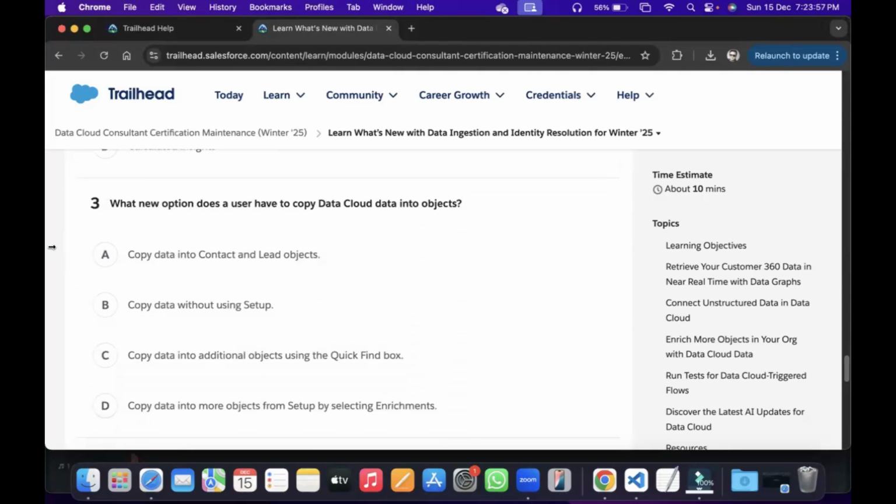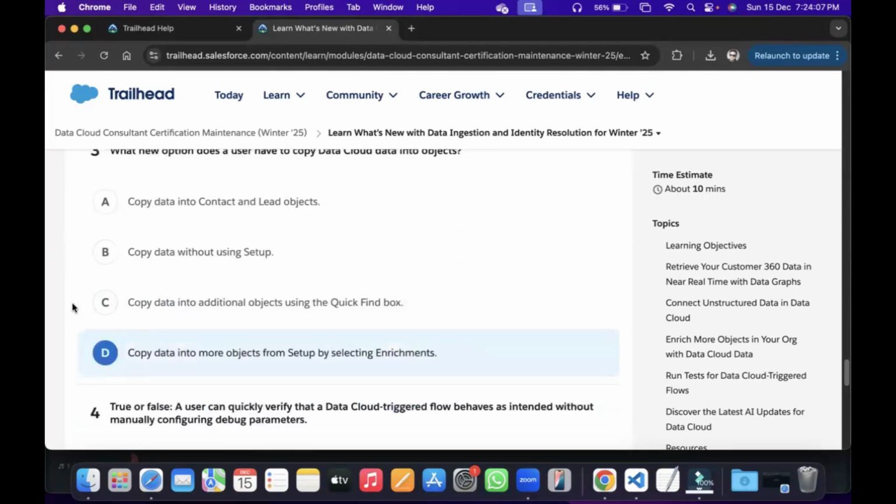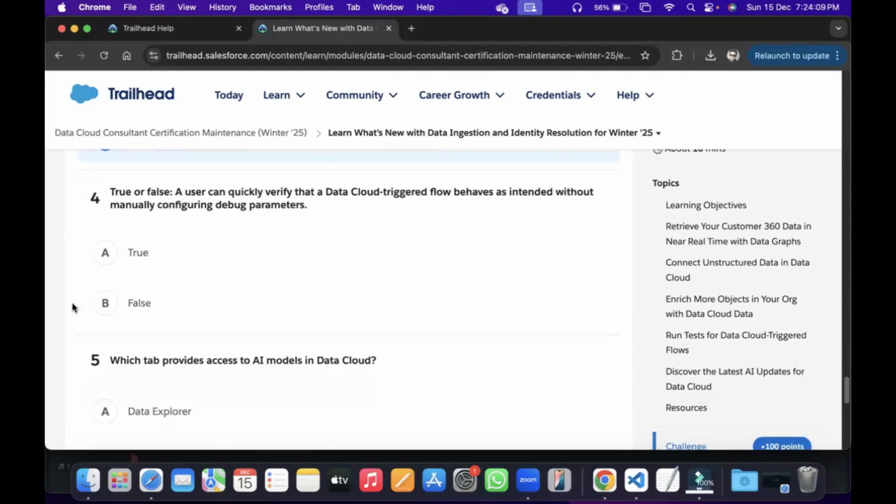What new option does a user have to copy Data Cloud data into objects? Right, I will go for D. Next, true or false: a user can quickly verify that a Data Cloud triggered flow behaves as intended without manually configuring debug parameters. Yes, true.